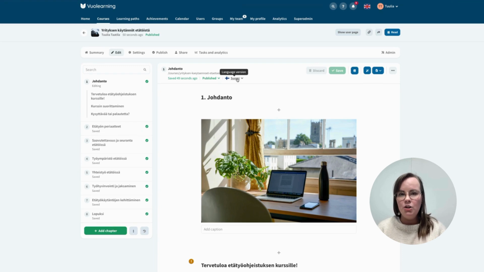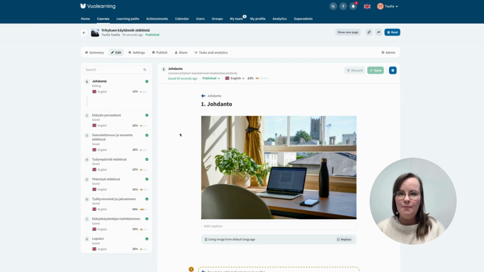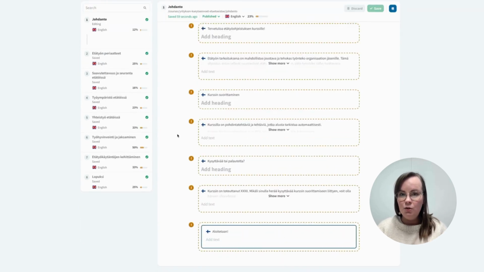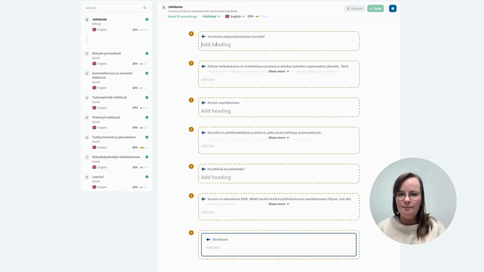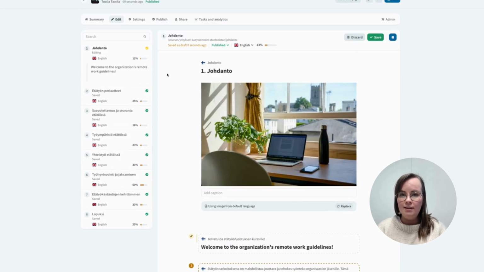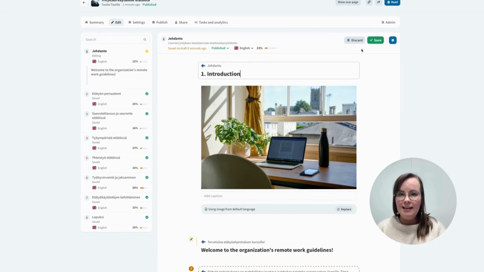Choose the language version to which you want to add translations from the chapter's language menu. In this translation view, you can see the default contents and you can add the translations. Remember to also translate the chapter names. Click Save to make the edits visible for the users.